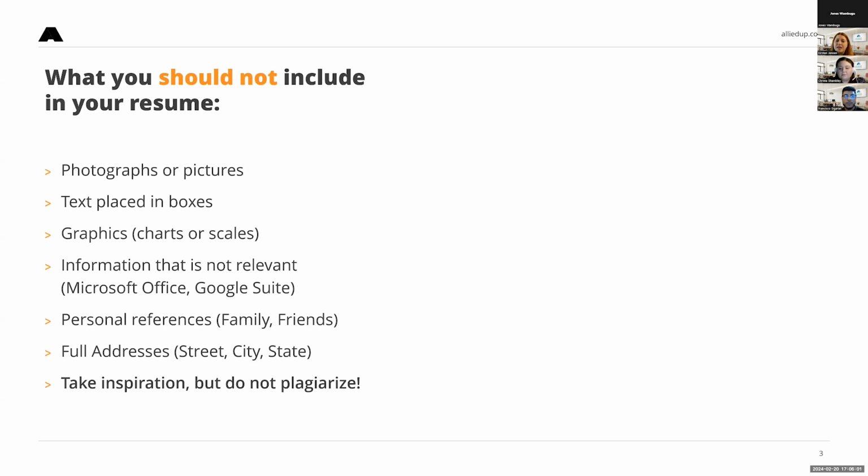And also it's a possibility that there are ways to have people show bias against a resume if you have pictures or anything that talks about very specific things. So you want to keep photography and pictures off of your resume. You really want to get down to just your job title and what you can do for them. Text placed in boxes: I know there are some really amazing resume templates out there that you can download for free that look really amazing. But if you put text in some of those boxes, that ATS system might not be able to read it.